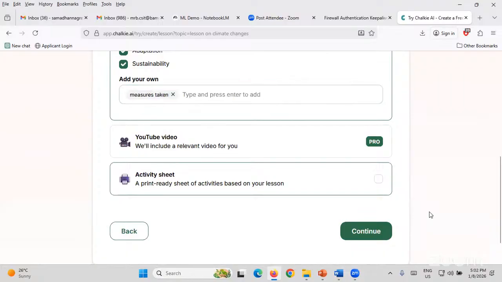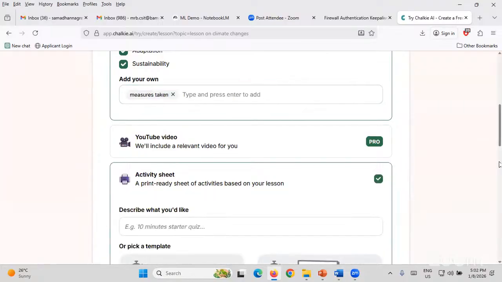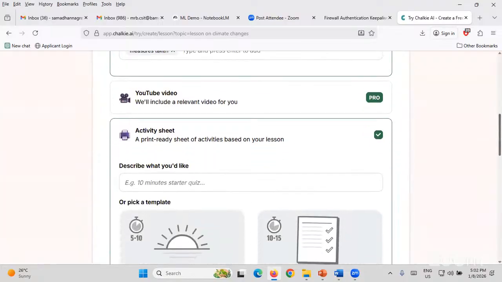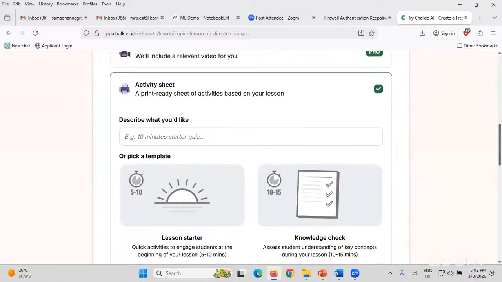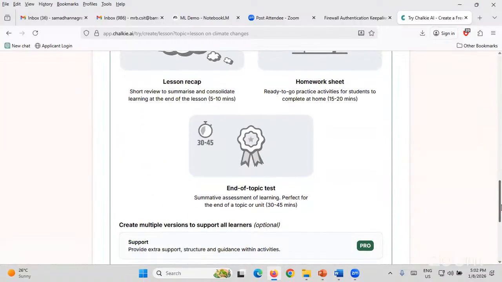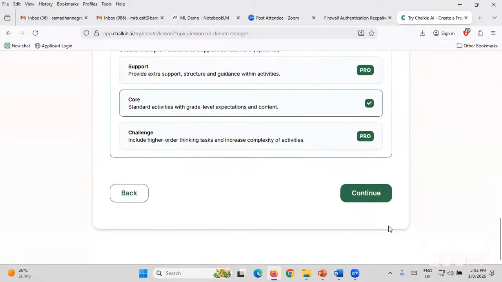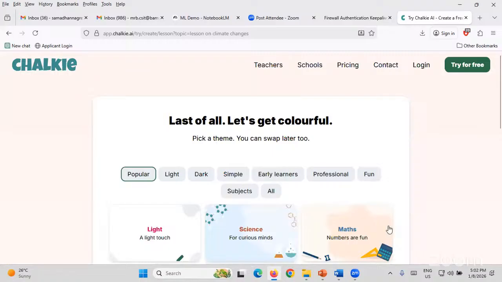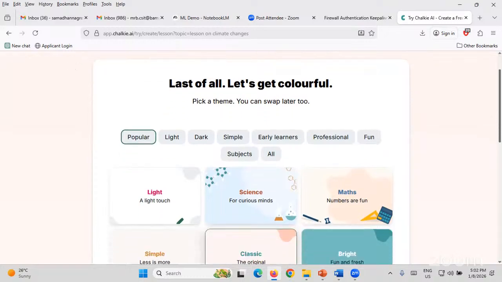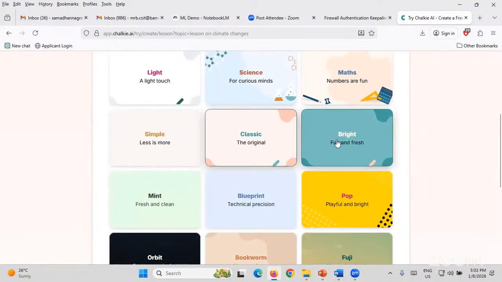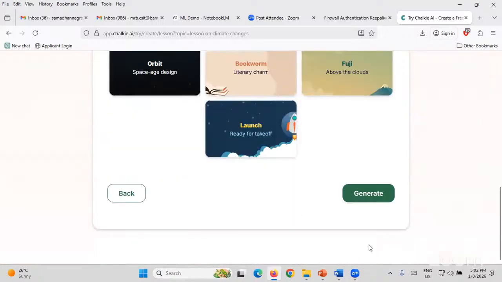Activity sheet generate: if you want an activity like a quiz or a small assignment, you can have, like, a 10 minute quiz. It gives you a lot of templates. Some are free, some are not. Then you just click continue. Again, you have to select the templates here. Suppose I am choosing classic. Hit the generate button.